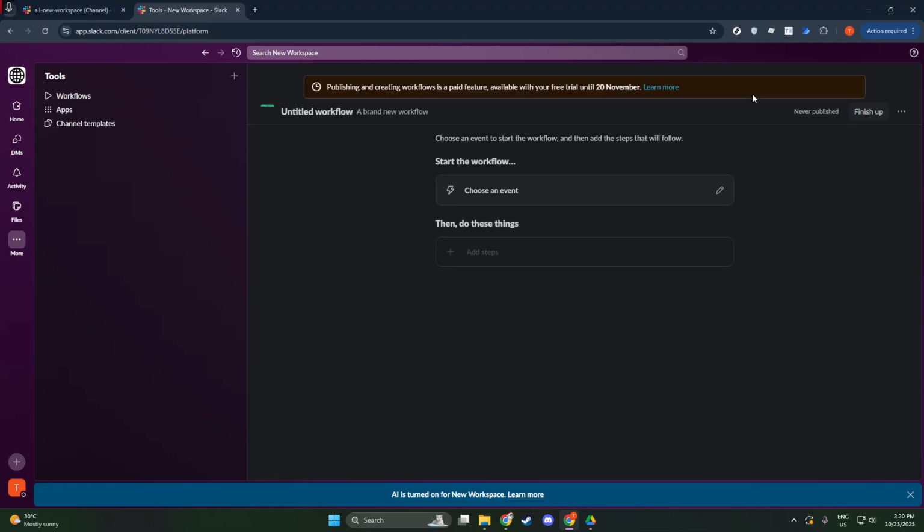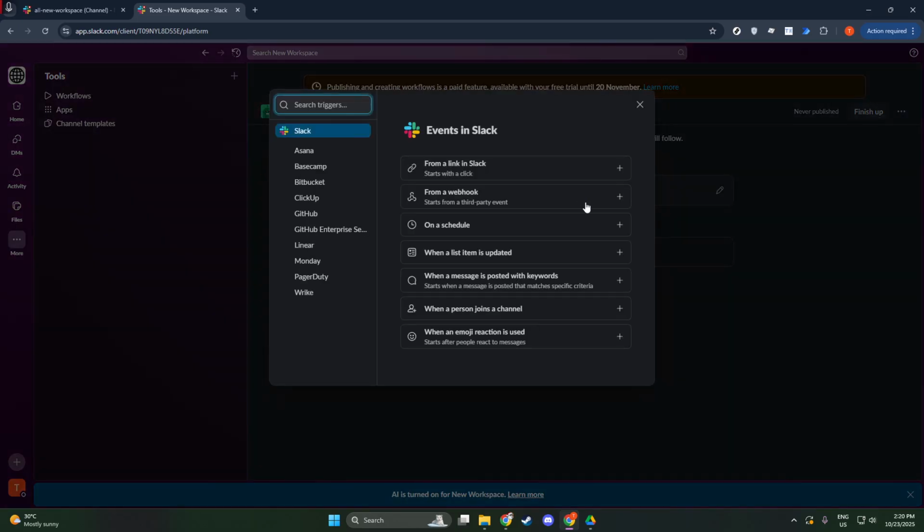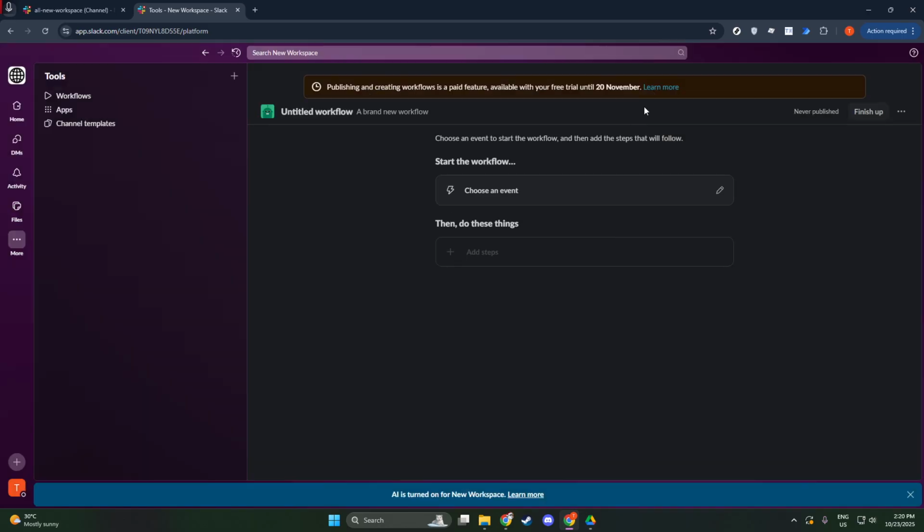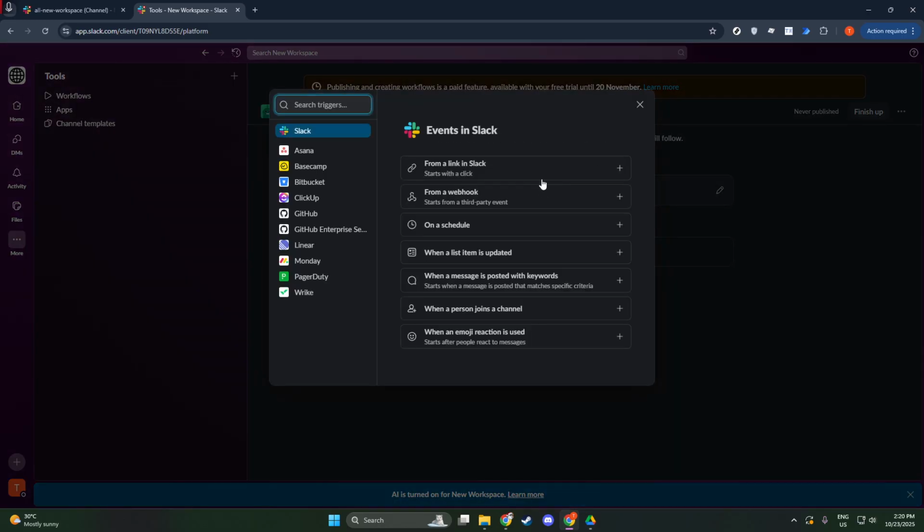Now, with your new workflow ready to be designed, your next step is to choose a trigger. Think of the trigger as the start event that sets everything into motion. It could be a particular time of day, an action taken by a user, or a specific event within Slack. Essentially, whatever works best for your needs.